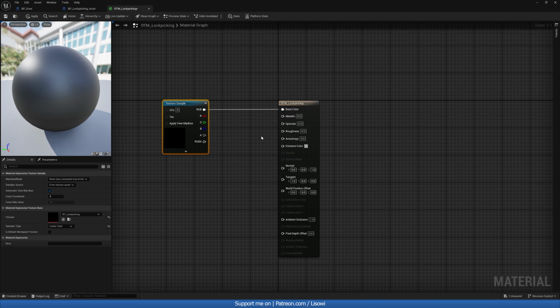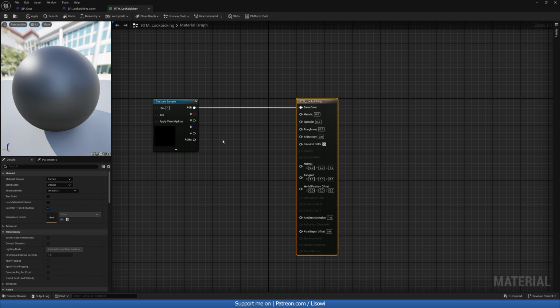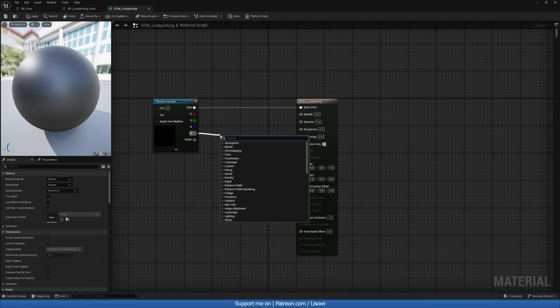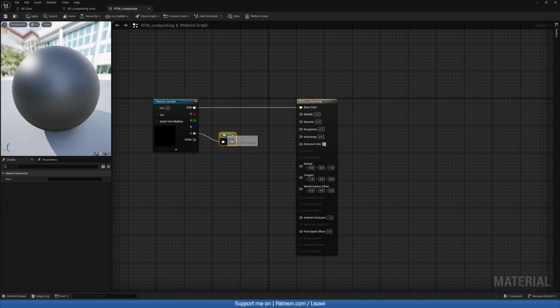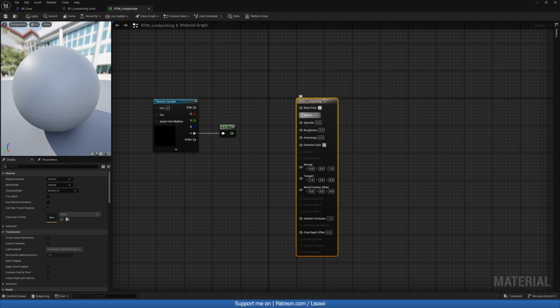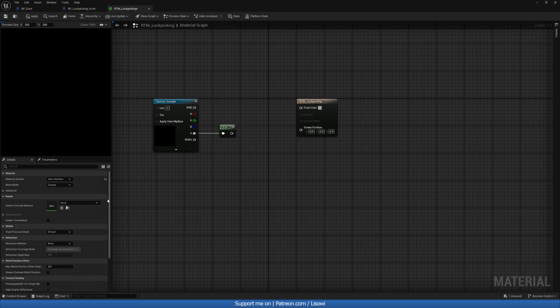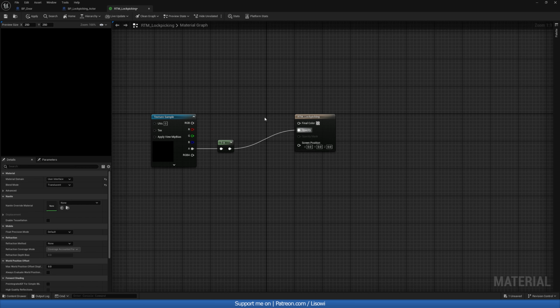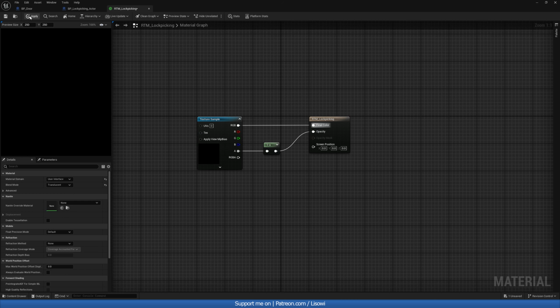And in here, we want to drag out from A and do a 1-. So this will invert it for us. Before we actually go ahead and plug this, click on this. We want the material domain to be user interface and the blend mode to be translucent. Now you can go ahead, plug this into opacity and RGB into the final color. Okay, so apply, save and exit.